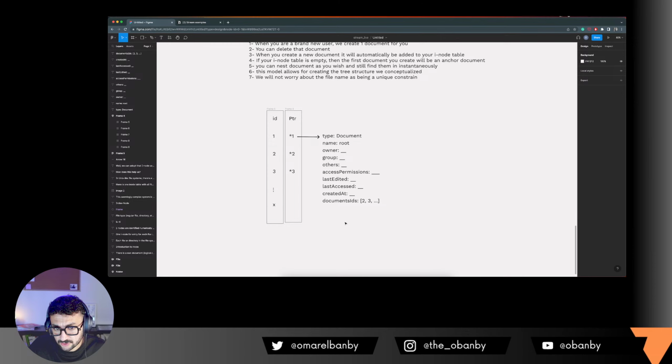Another thing to pay attention to is the document IDs here. If you're thinking about this problem in terms of a document database or just nested JSON, you might think that I will have my document, and if this document has subdocuments, I would have an array of documents inside it. But there's no point. You have an inode table. So just inside this document, say which ID you want. In this case, this root document has 2 and 3, which are part of the inode table.